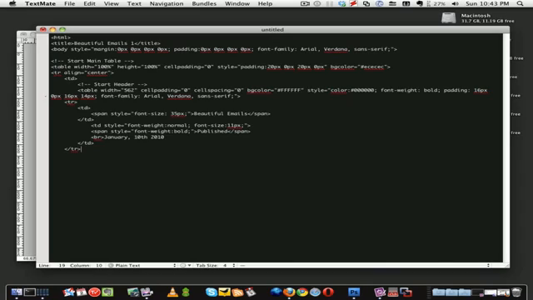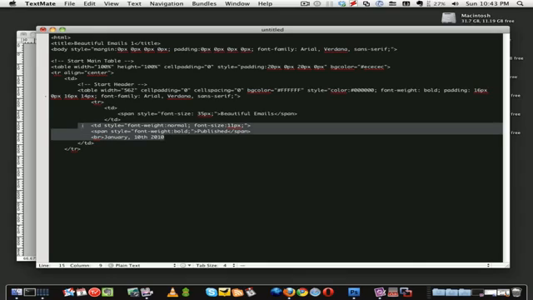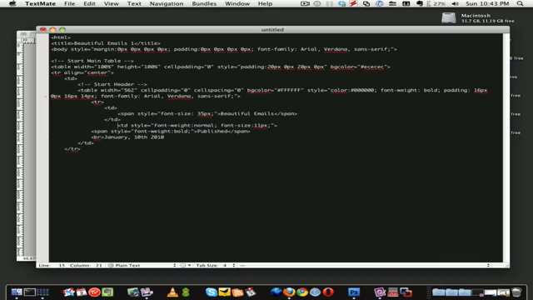Okay, and then close the table. Hold on, let me just organize this a bit. Okay, and then close table, and then make sure to add a comment and header.